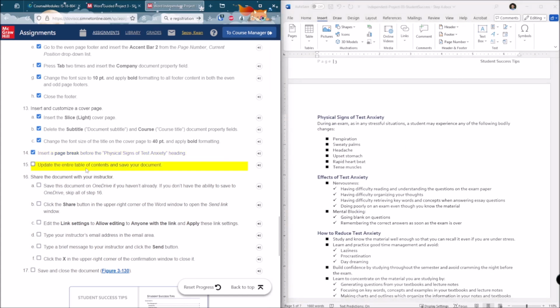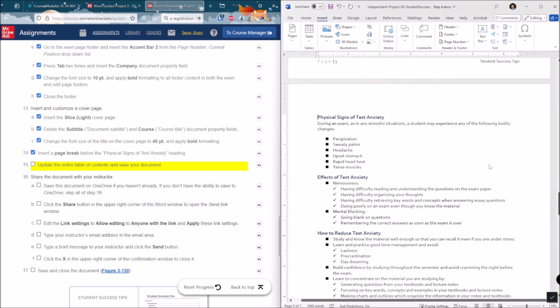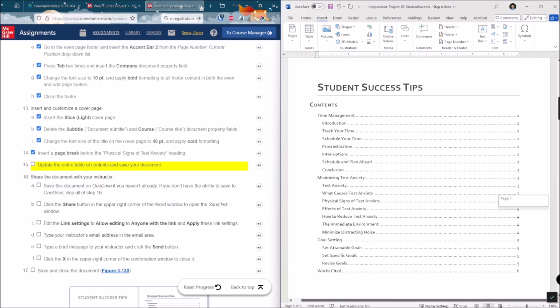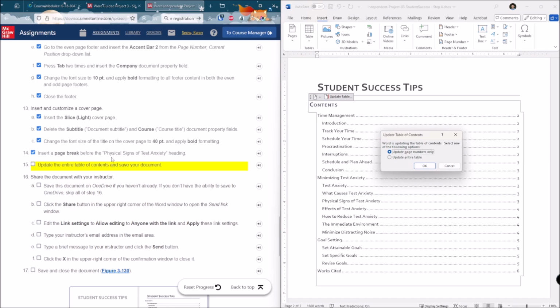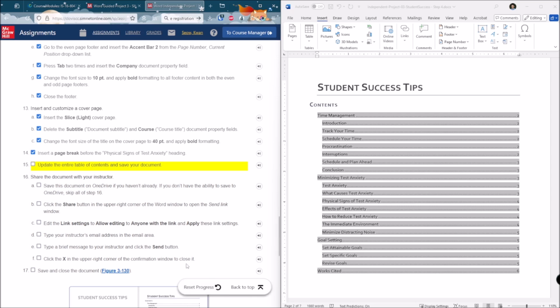Now we need to update the entire table since, right, we moved the page. So you can do, I'm just going to use the scroll bar. Click on the contents. You notice the update table option turns up. Click on that. You want to select the entire table of contents to save your document. Okay, so step 15 is done.